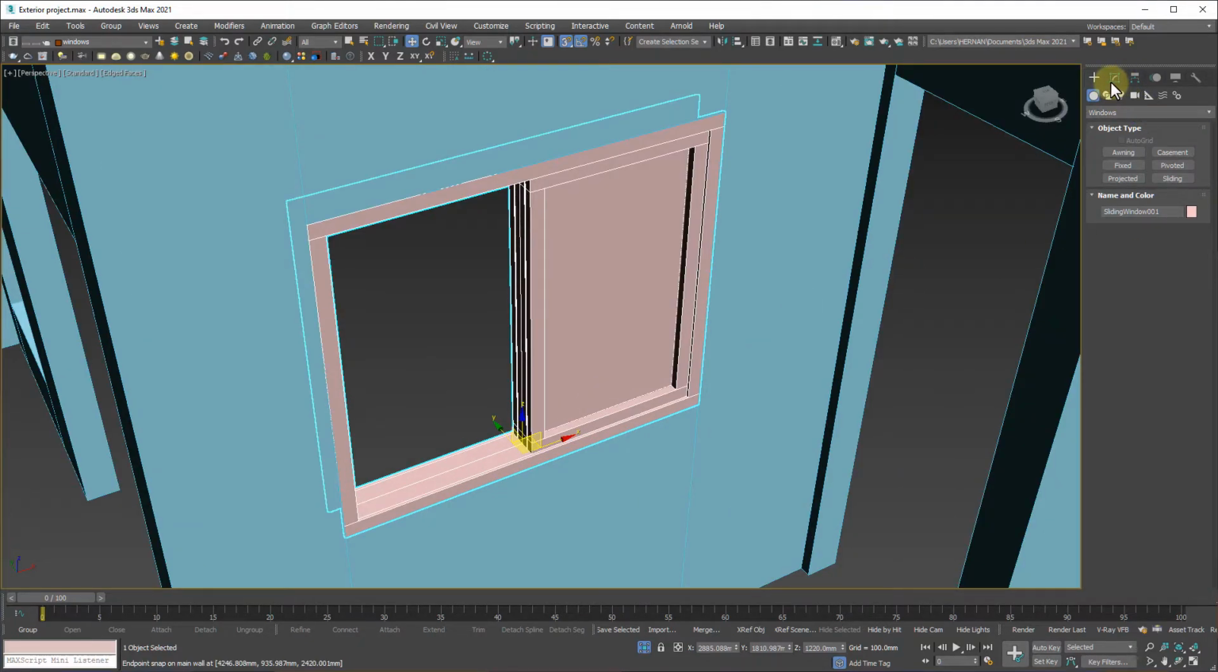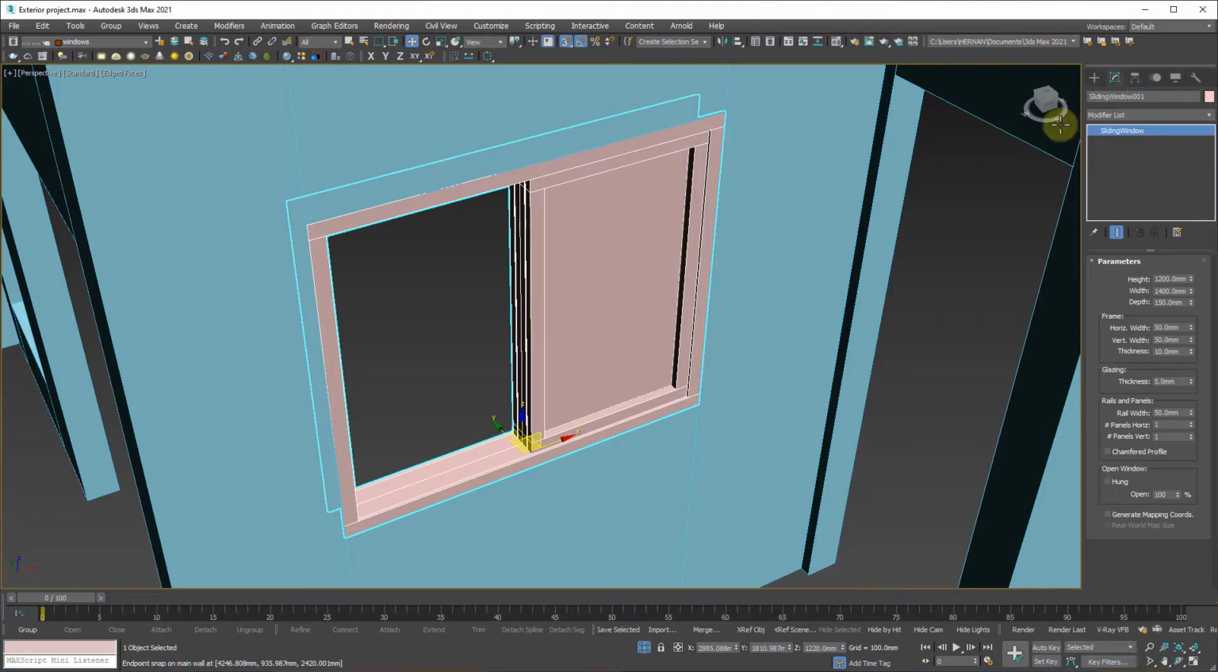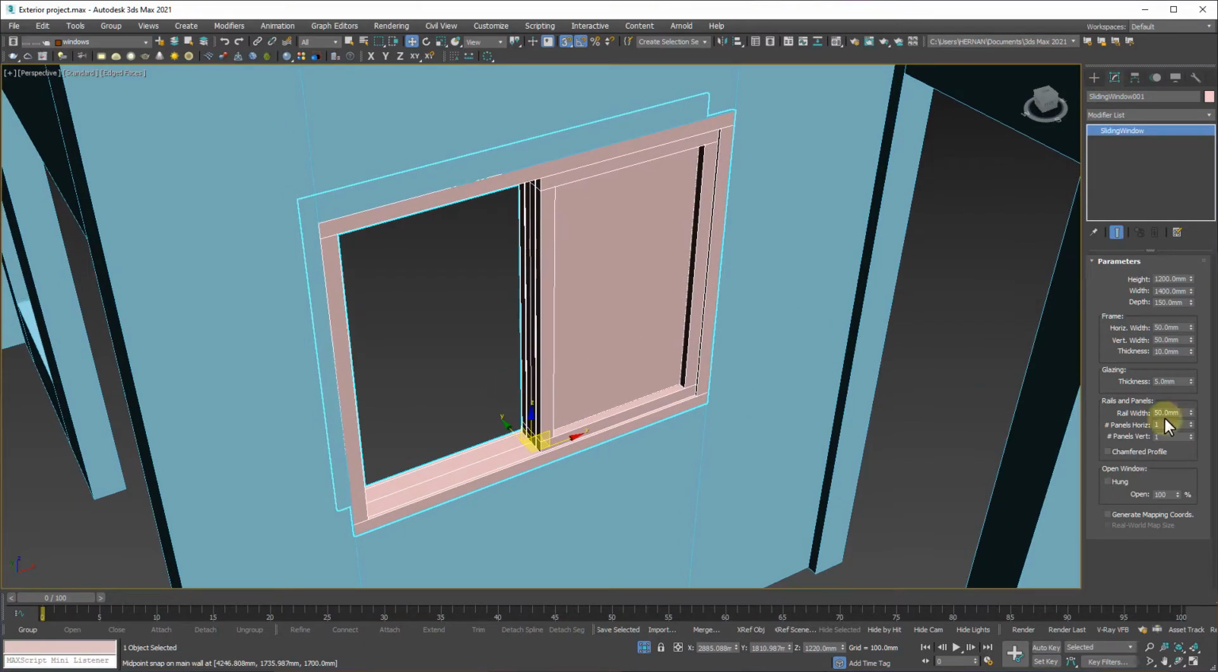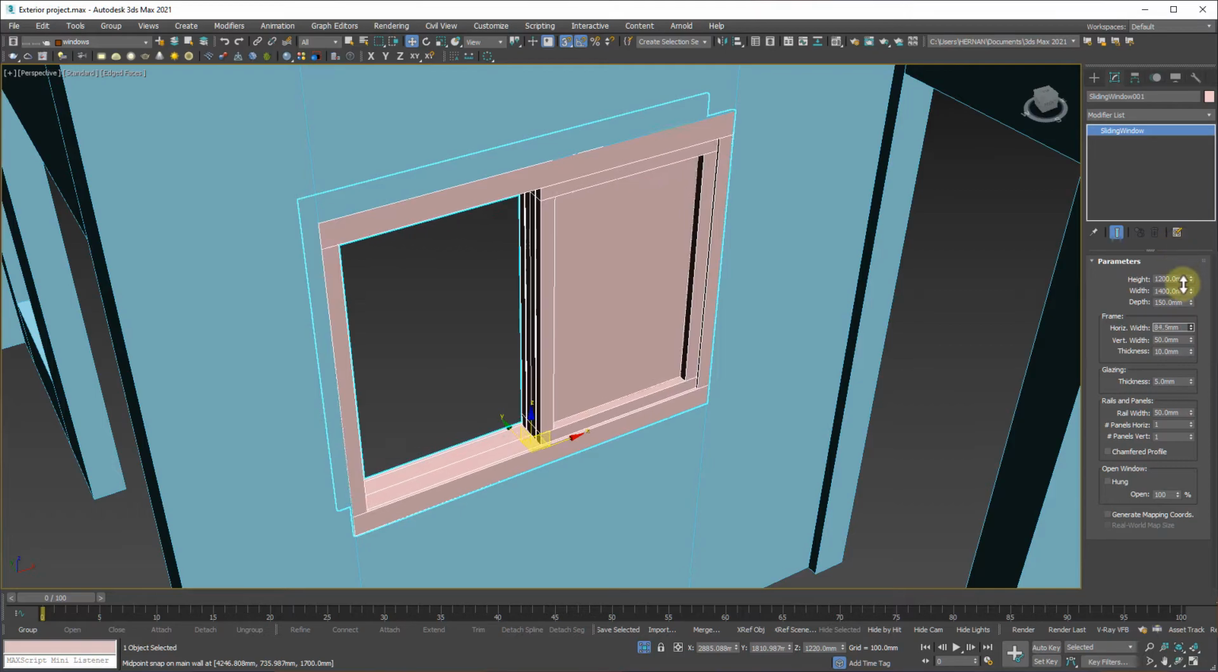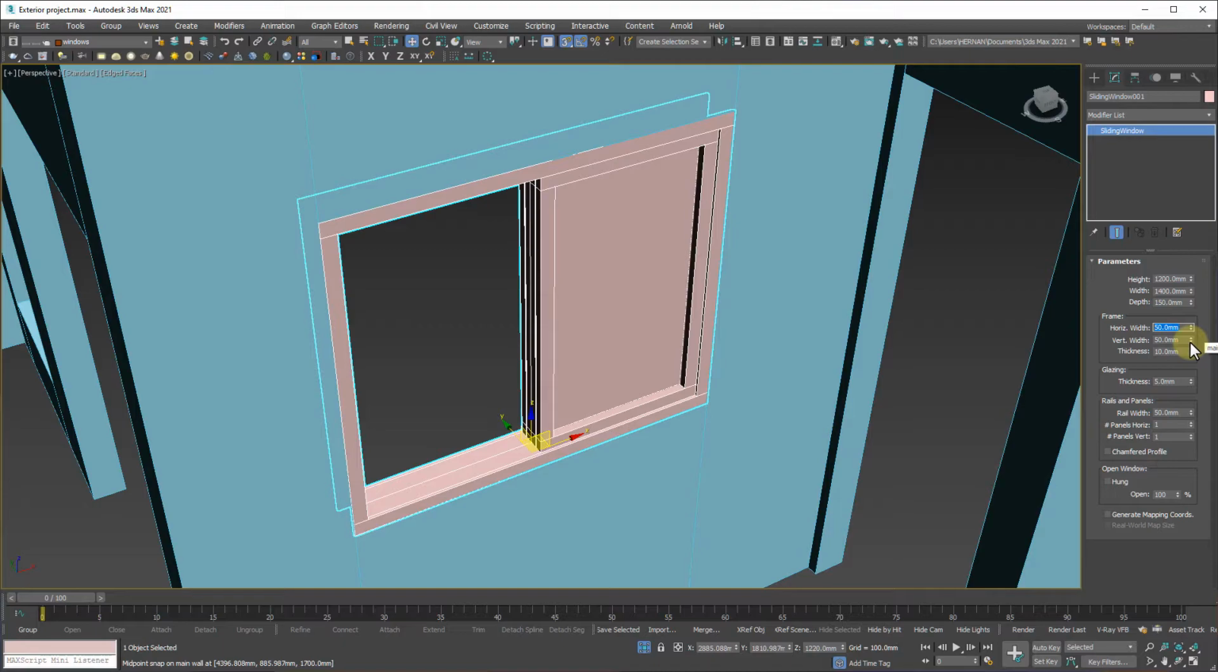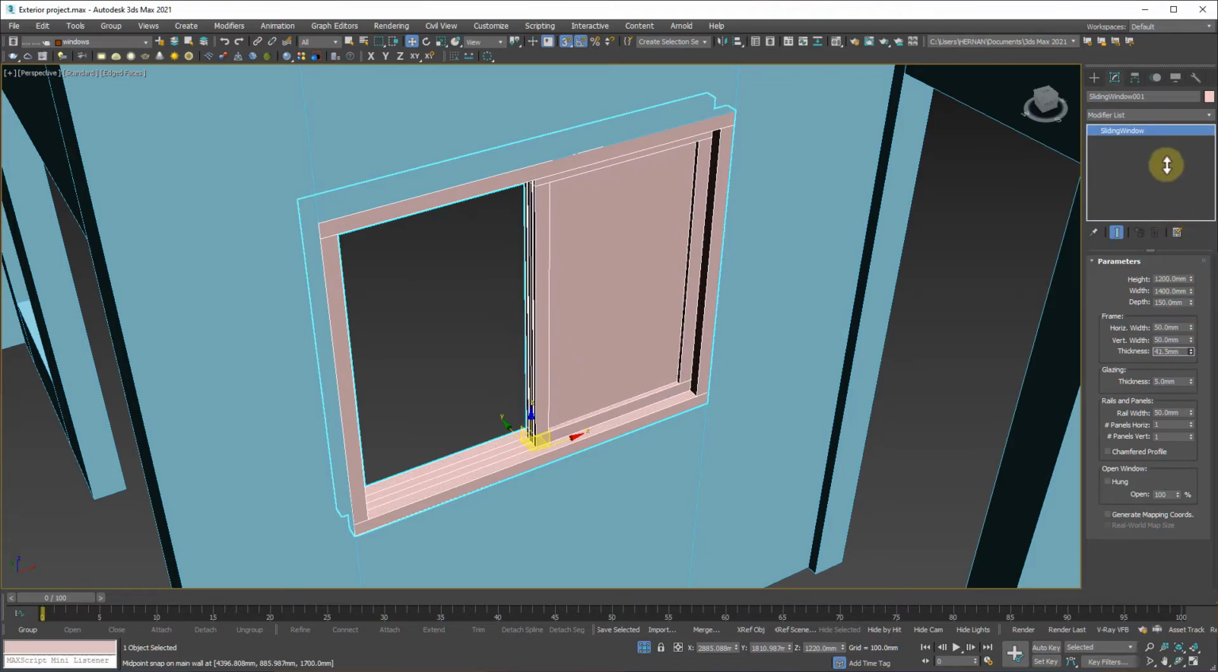Then go to modify. From the modify panel, you can adjust the parameters here now, especially the frame size. This is your horizontal width, which is around 50, and this is your vertical width, also around 50, and then this is the thickness of your frame.